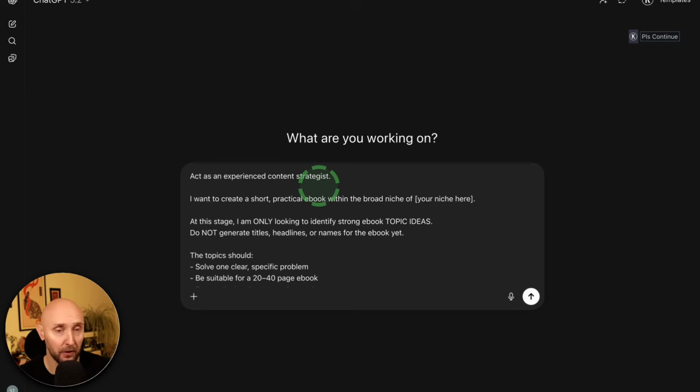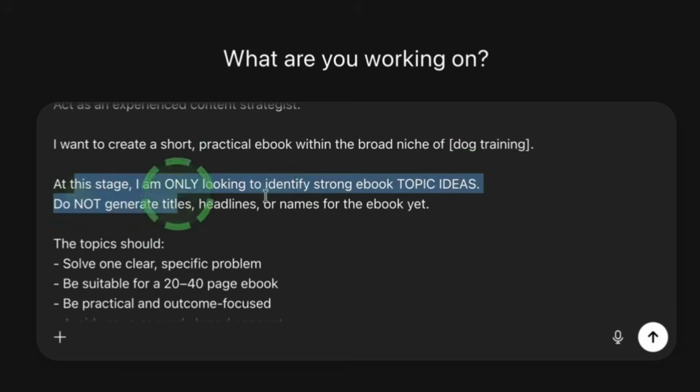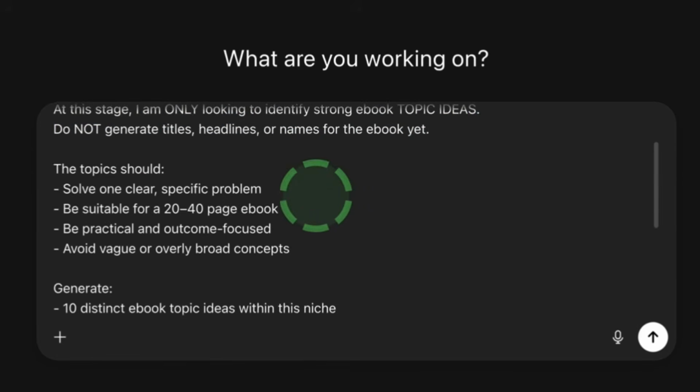So with that said, this first prompt to help us drill down on our topic, we're asking Chat to act like an experienced content strategist, and we tell Chat we want to create a practical ebook for our niche, and this is where you type your niche. So let's, for this example, say dog training, and we're just telling Chat that at this stage we only want topic ideas. Don't run ahead and come up with titles and headlines and outlines and things like that.